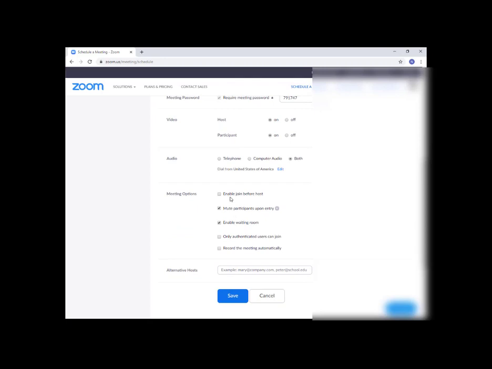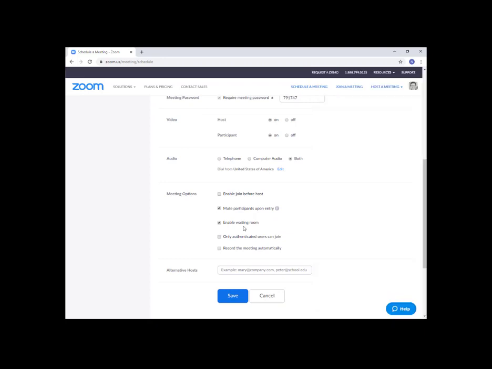You'll notice I skipped the enable join before host. I don't recommend that. Instead, I recommend that you enable a waiting room. This is another kind of security measure that we can put on our rooms, and that way we only let in people's names that we recognize. And when you're ready, click save.